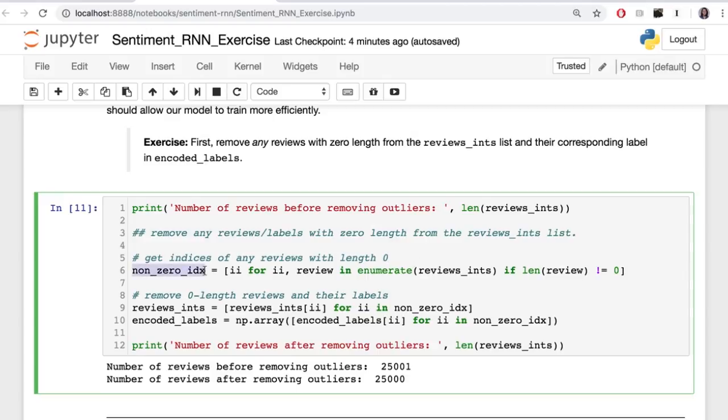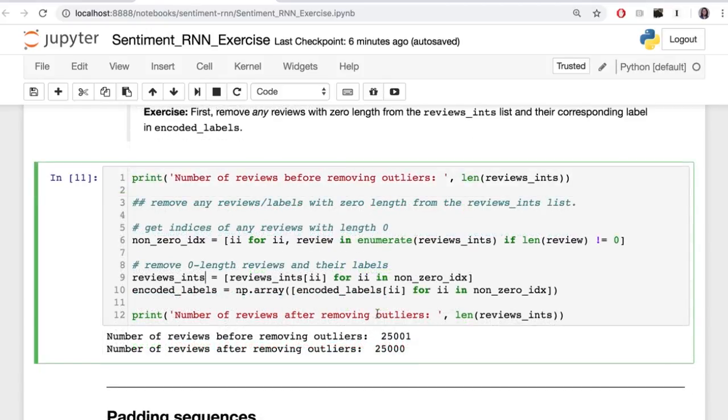So I first identified the indices in our data that I want to keep, which I'll call my non-zero indices. I'm checking the length of each review in our reviews ints data. If the length is not equal to 0, that means I want to keep it, and I'm recording its index in our list of non-zero indices. Then I'm just getting those indices from my existing reviews ints list and encoded labels array. And I'm storing the new clean data in these variables of the same name. And when I do my length check, I can see that this has effectively removed one review from our data. In this case, there was only one review of 0 length, so this looks good.